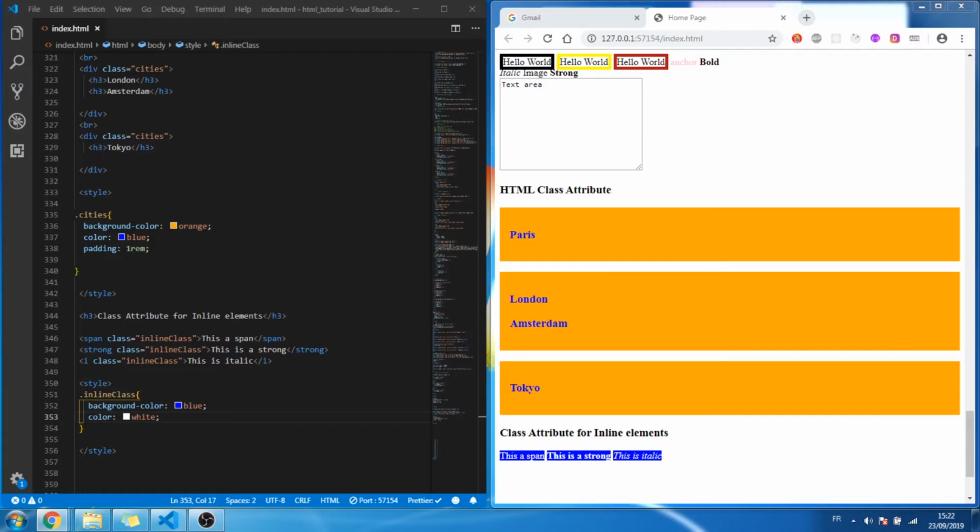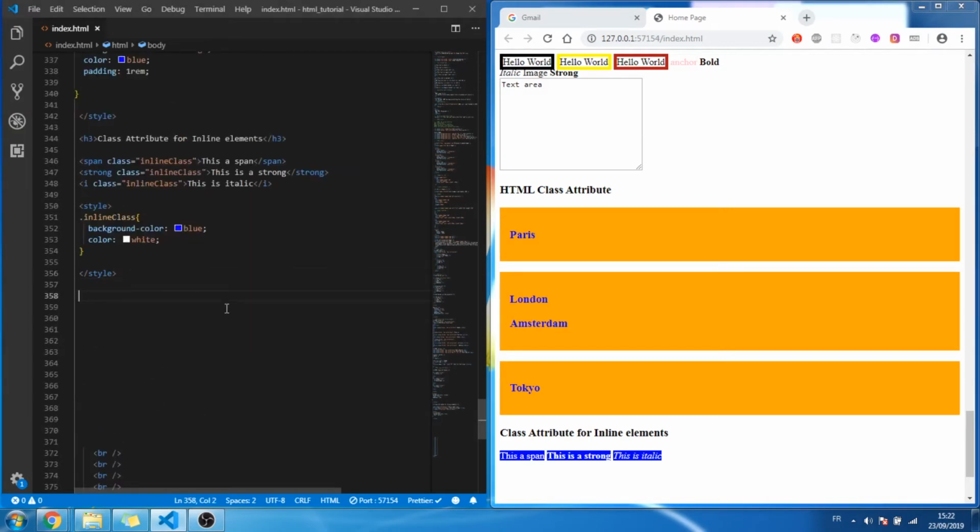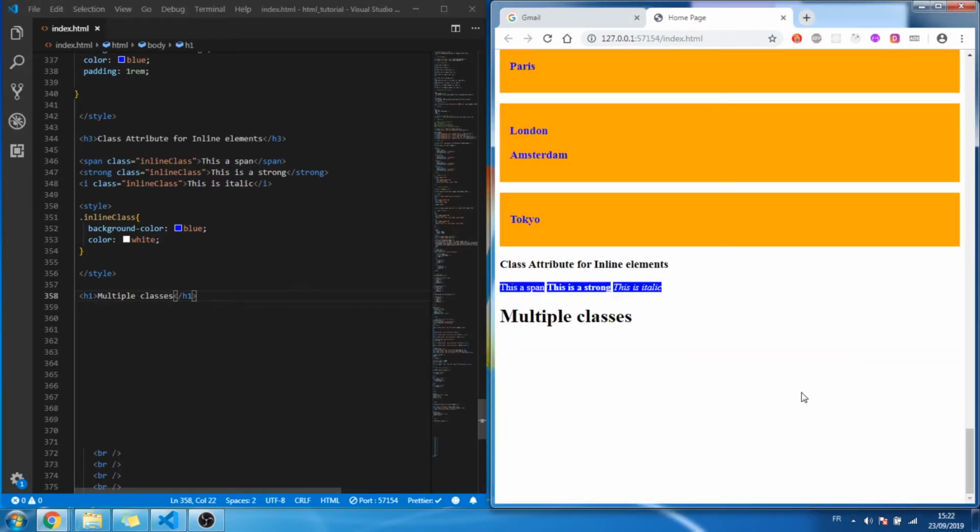Any HTML element can have multiple classes. So let's have a look. Multiple classes for an element.